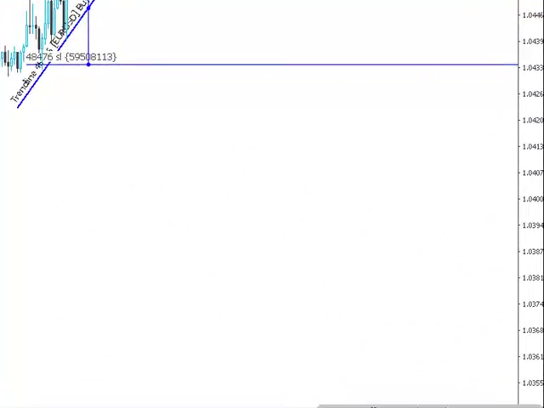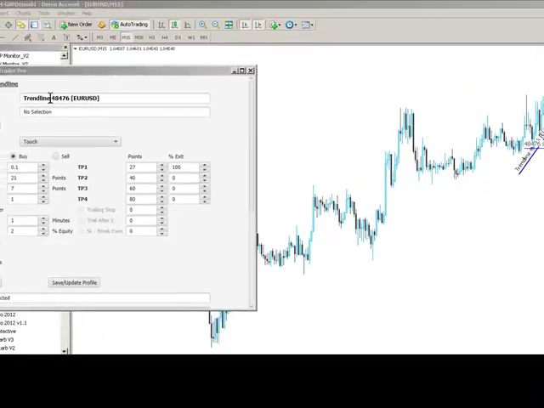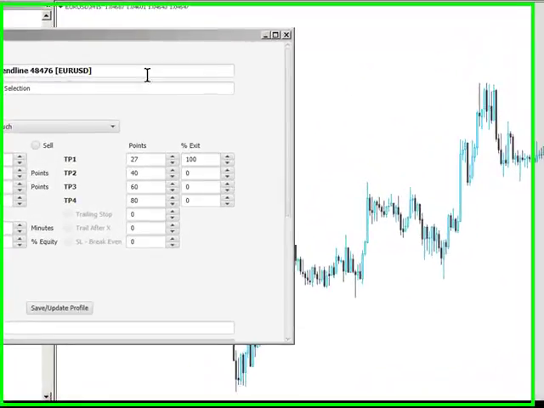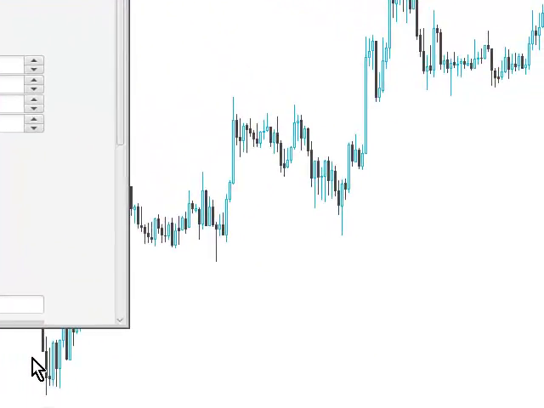There's actually a trade here, long touch 48476, which corresponds to the trend line ID number 48476, and that is our long touch Euro-Dollar trade. So that's how you configure the system onto an FXCM account, and hopefully that is pretty straightforward. Thanks very much for watching.